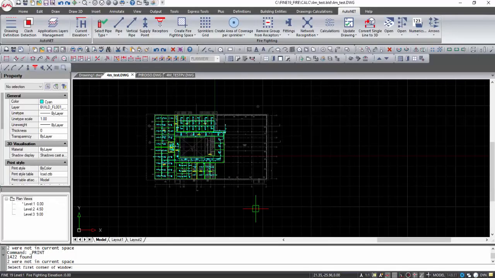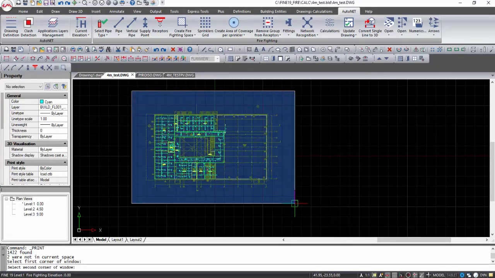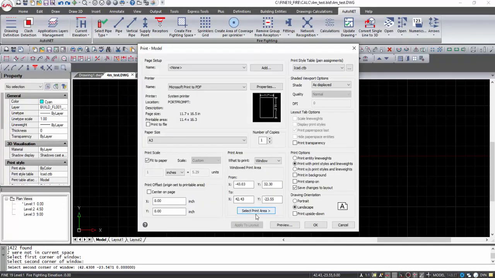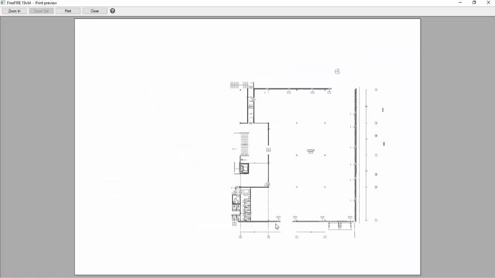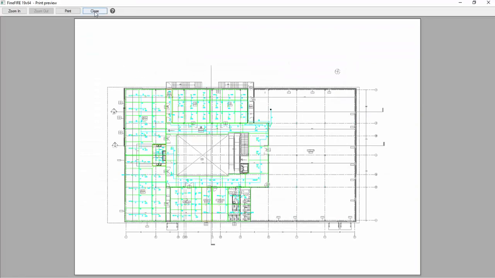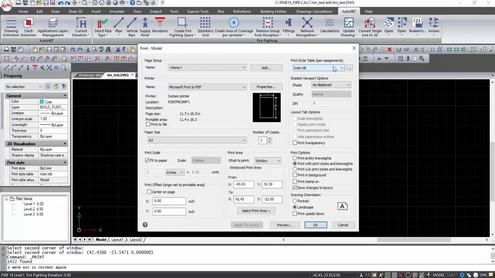The drawing can be easily printed. Select the paper size and the printed area with window. The printed style from the CTB files can be modified.